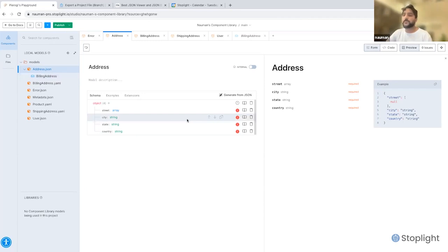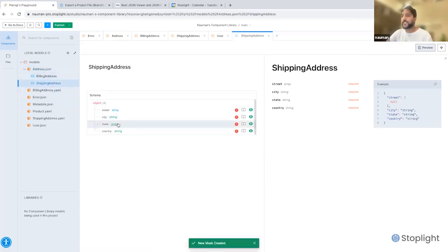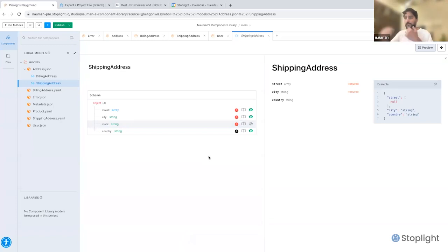And now for shipping address, I do not want the state, so I could remove that, and maybe the country is not required. As I go ahead and do that, now I could remove these duplicate models that I have, and just maintain the address model and then masks on top of it for billing and shipping address.